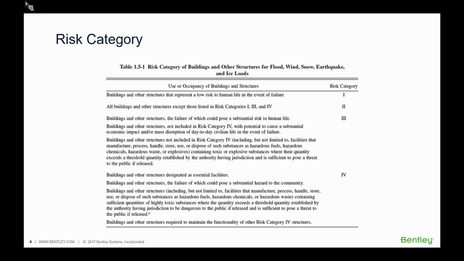Starting with the risk category, it refers to the level of risk the structure poses to human life in the event of its failure. And it depends on what the building is being used for. So the higher the risk to human life caused by its failure, the higher is the risk category. The details are provided in this table 1.5-1.